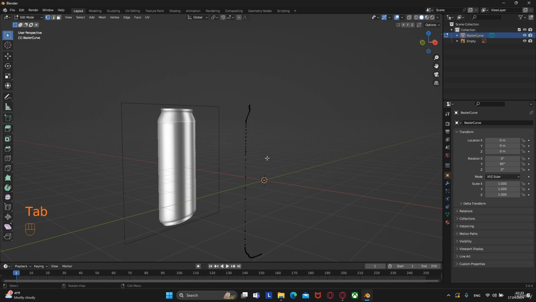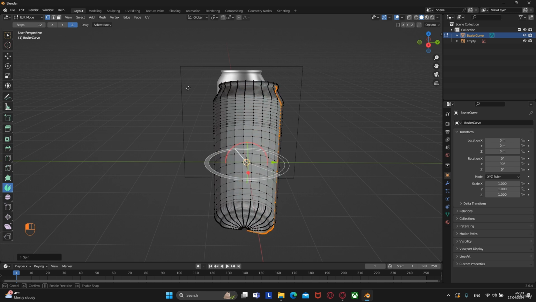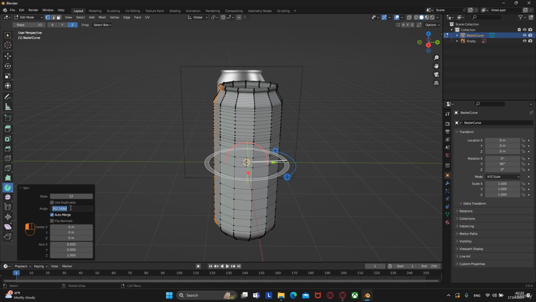Then go into the Edit mode, select everything by pressing A, select the Spin tool on the left side of the screen, and make sure that the Z-axis is selected here, and the color of this line is blue. Then grab this plus icon and move your mouse, and you can see that the can magically appears before our eyes. Now in the lower corner there is a settings menu for this tool, in which we can change the angle, which will be 360.